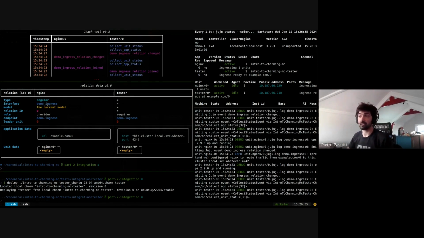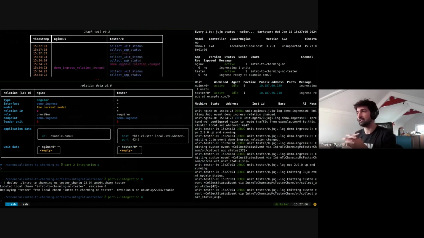The interface of the relation is demo ingress. We have touched yesterday briefly upon the difference between the endpoint, which is the private name that the charm calls the kind of the slot where this relation can connect, and the interface, which is the name of the protocol, the information exchange protocol that these two charms have agreed to be using over those endpoints.